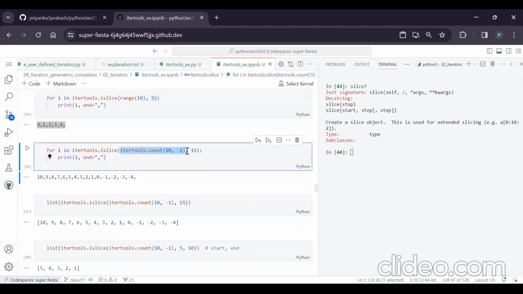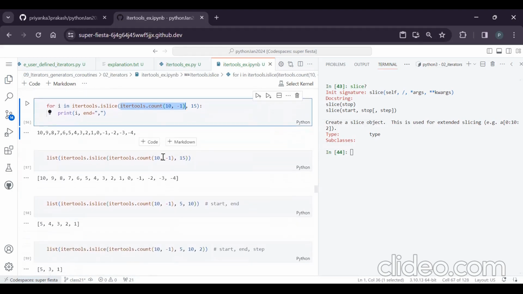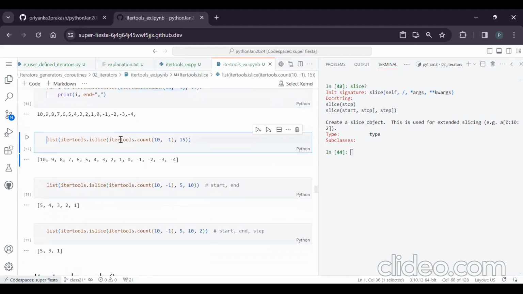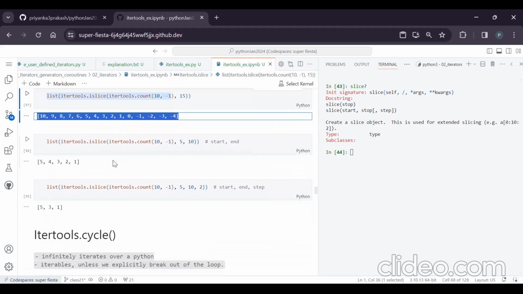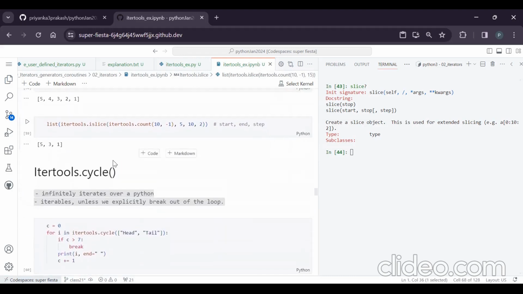So, sir, why can't you generate this count and loop our for loop 15 times on your own? Instead of us doing all those things, it will do it for us. Similarly, if you see, I slice of count of 10, 15 and 15, and convert to a list, you get the same values. So this is all about the count.